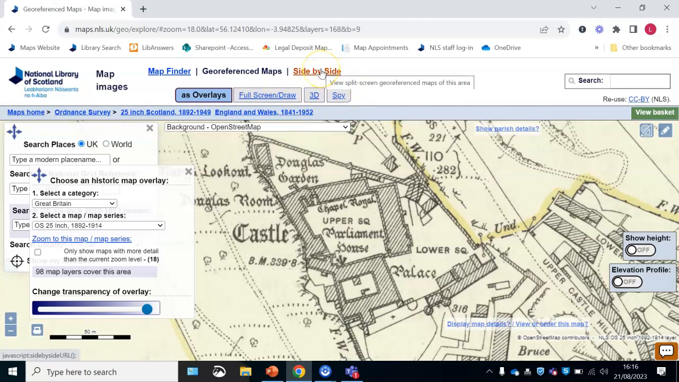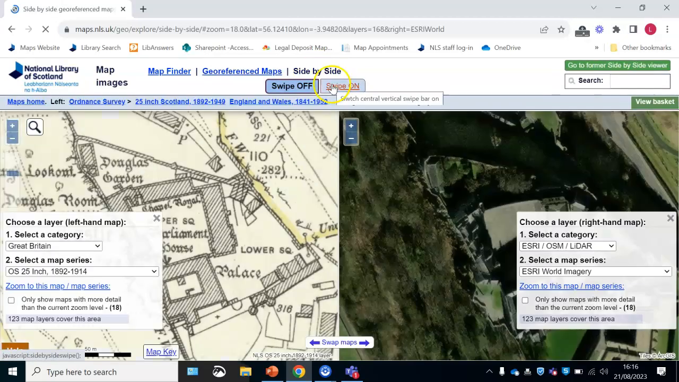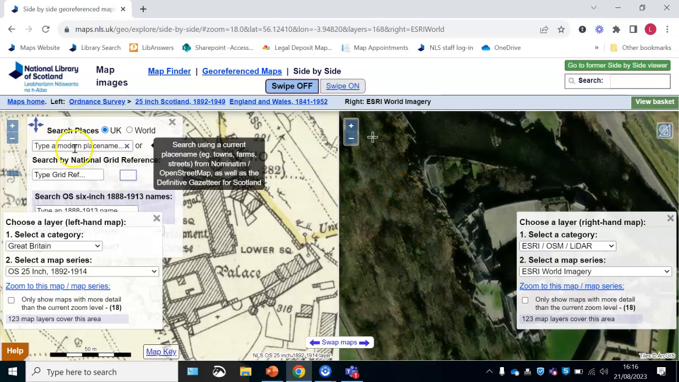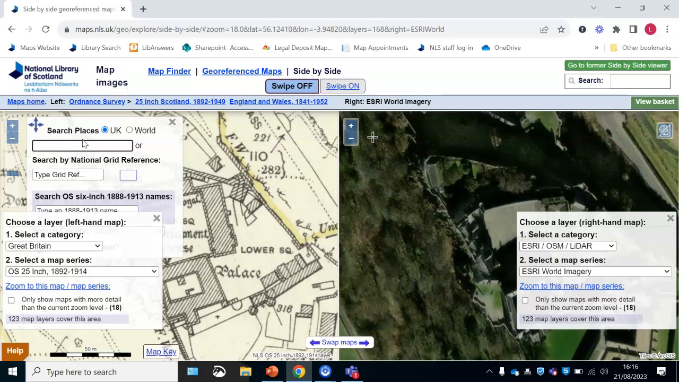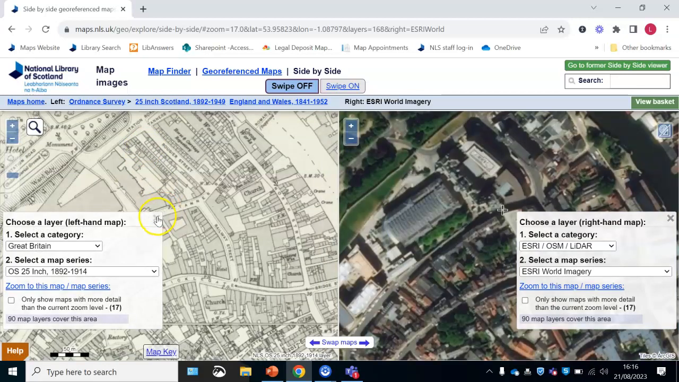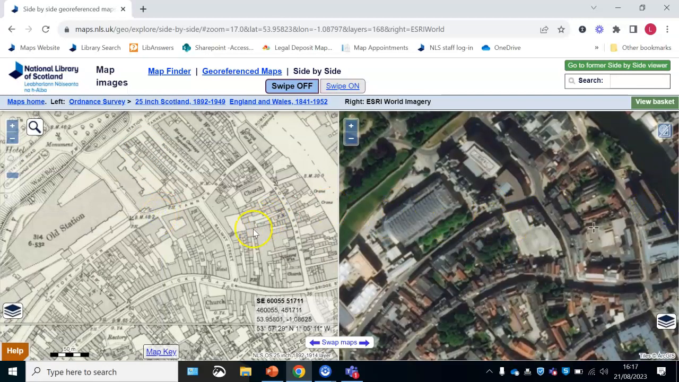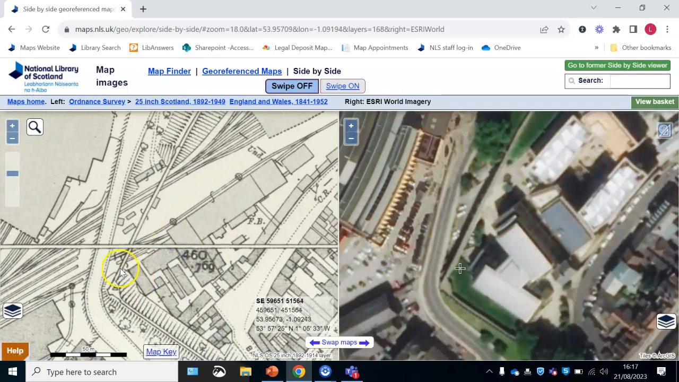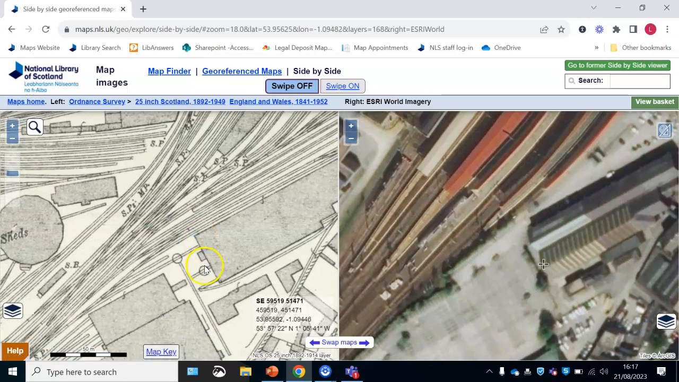Let's have a look at our side-by-side viewer next. If I click on this, this offers you two side-by-side views of the same location, and you can put different map layers on each. There's a magnifying glass, which brings up our search box. This time, why don't we type in Tanner Row, York? I'm just going to close the layer boxes so we've got a bit more space to browse. And we can see York Railway Station and explore it in the area around.